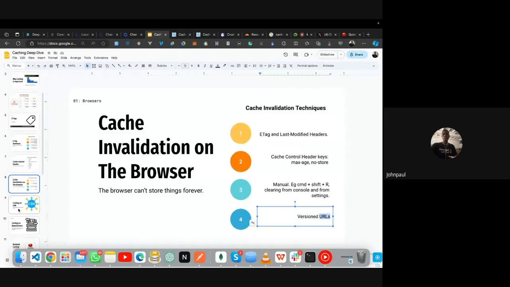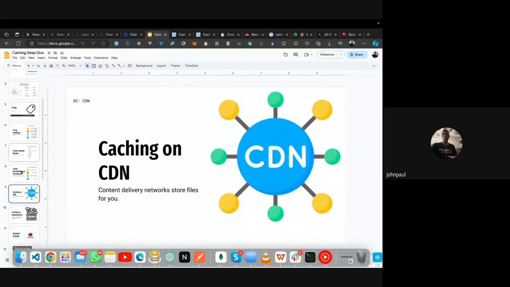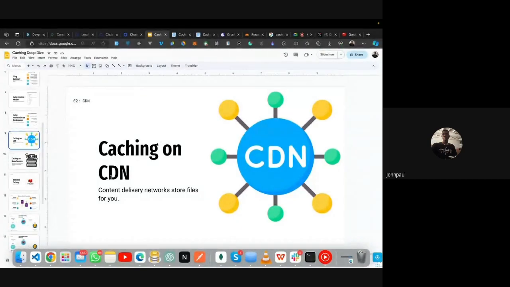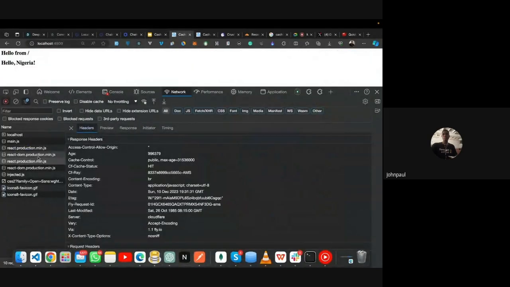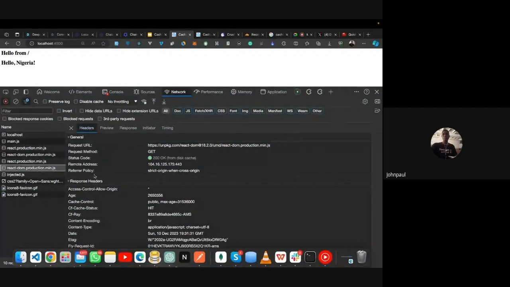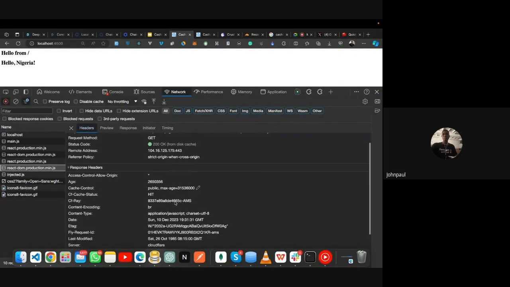I'll go to caching on CDN. I've already talked about CDN. CDNs, content delivery networks, store files for you and they don't allow your browser or your server to incur ingress, bandwidth, and data costs for frequently accessed files. So if you need something like React production, it will never come from unpkg again. It will always come from Cloudflare.